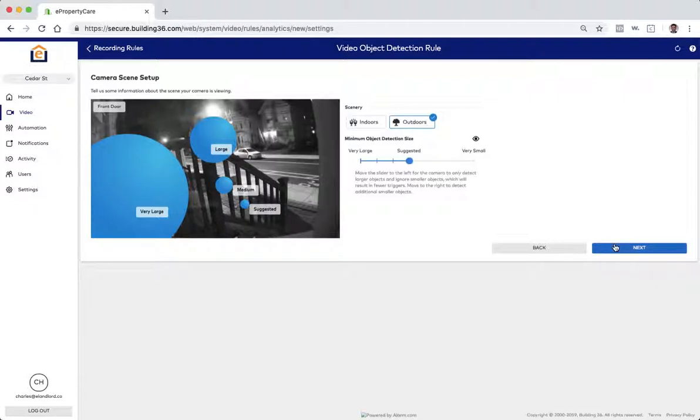So now you've got to determine the object size that you want to capture. You could slide over here to very small objects. So this is if a leaf blew across, that would trigger it. But you might want to say, you know what, I want a larger object. So I'm going to go here. So very large and medium-sized objects will trigger motion events. So I click next.